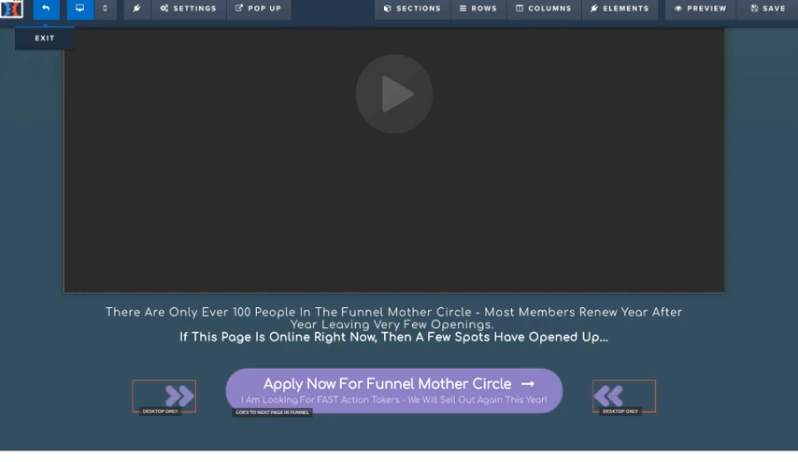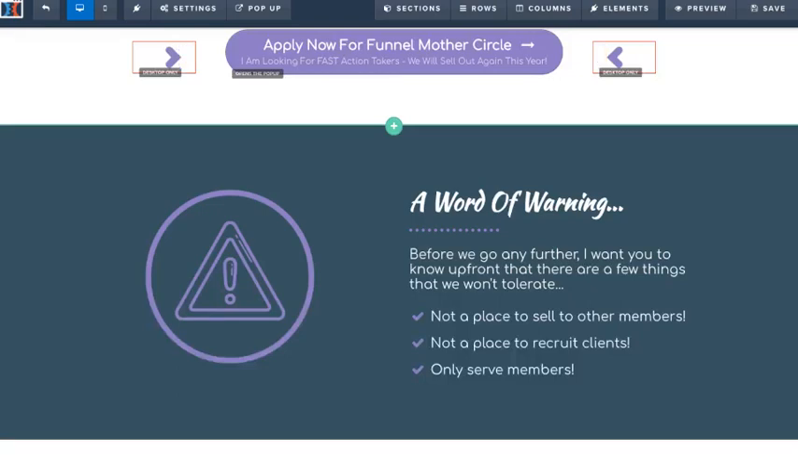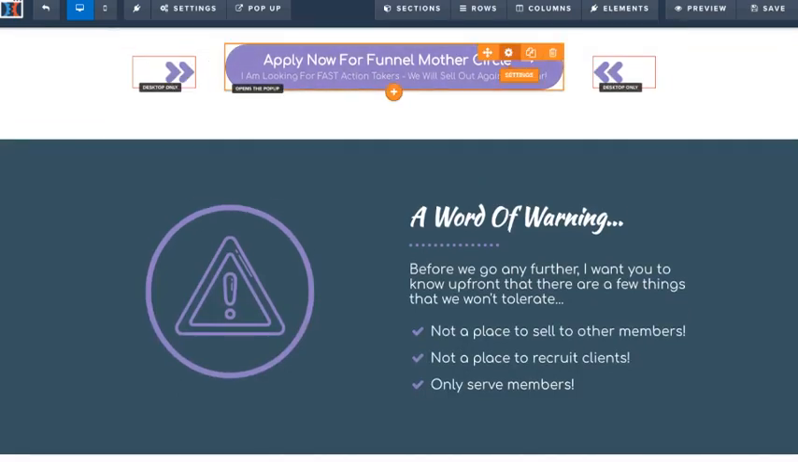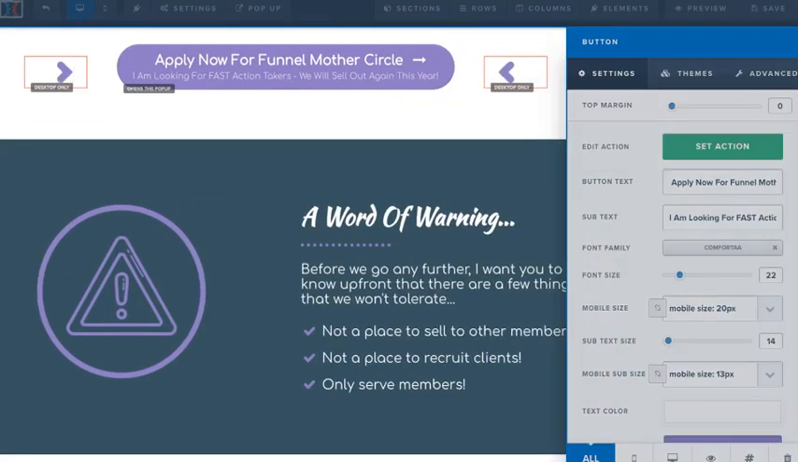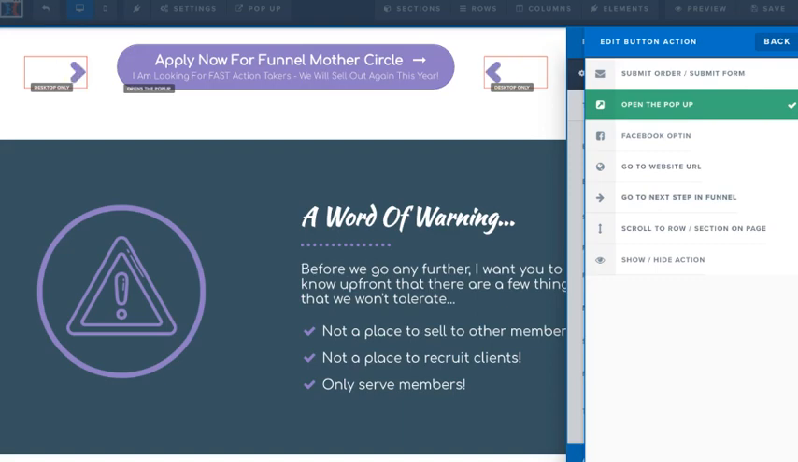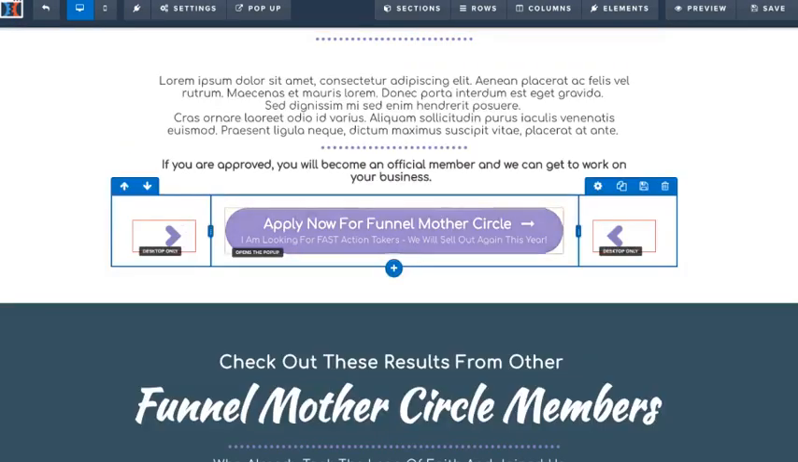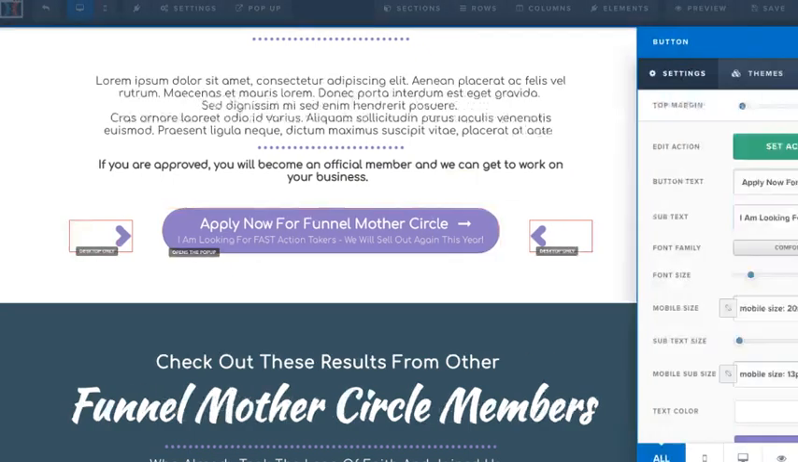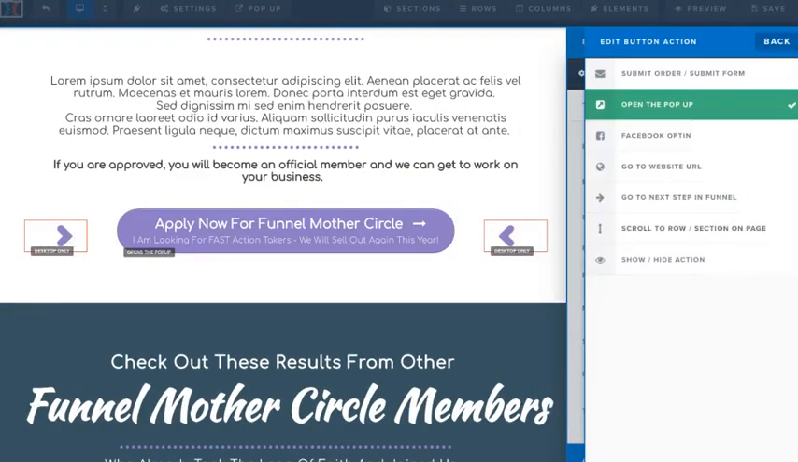And I'm actually going to save that because I recommend that that's what you do, since in this case, we've already gotten their email address. So I'm going to change the action so it goes to the next step in the funnel. And the next step in the funnel is going to be our application.